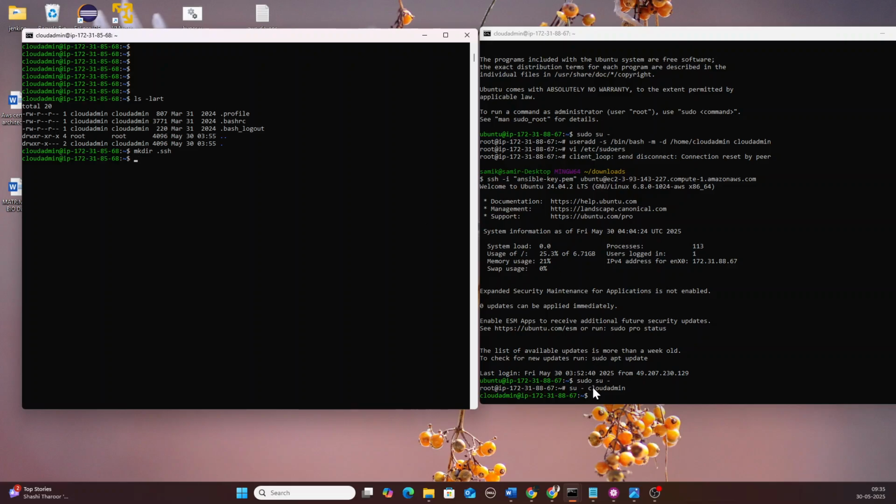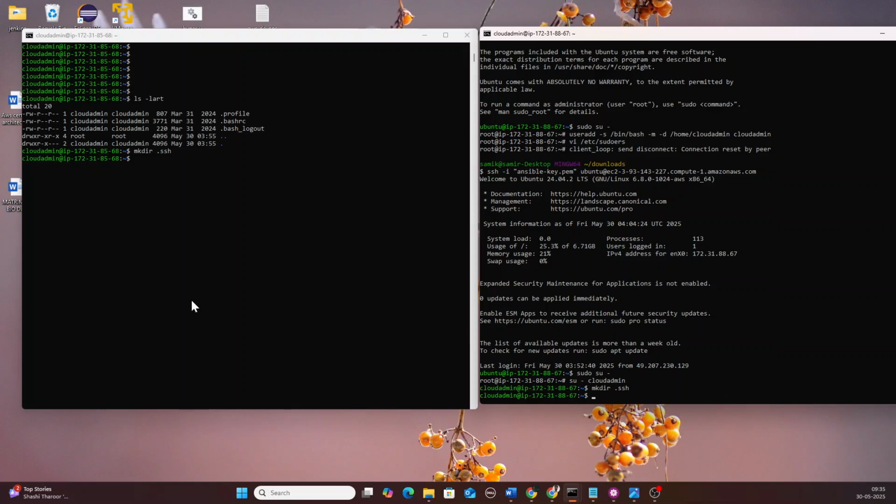Same things we'll do in node 2: mkdir .ssh. Now we change the directory: cd .ssh/.